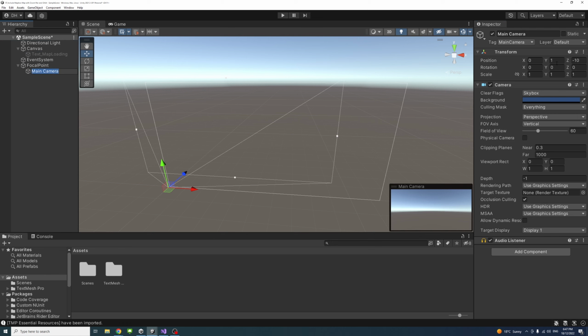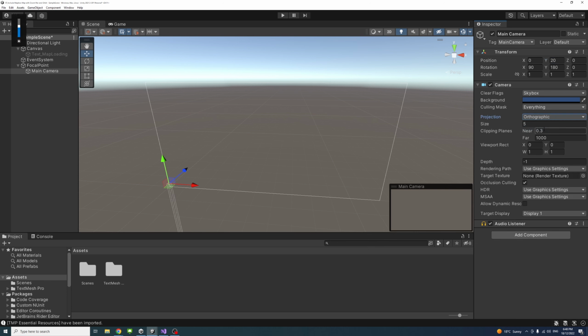Just change its rotation to 90 on the X and 180 on the Y, so that we look down at the plane in a kind of top view. We'll change the Z position to 0 and the Y to something like 20. And then instead of the perspective projection, I'll change that to orthographic.